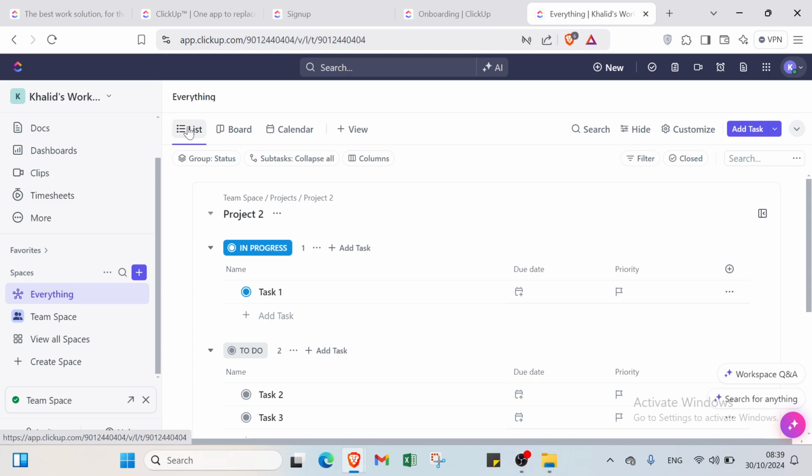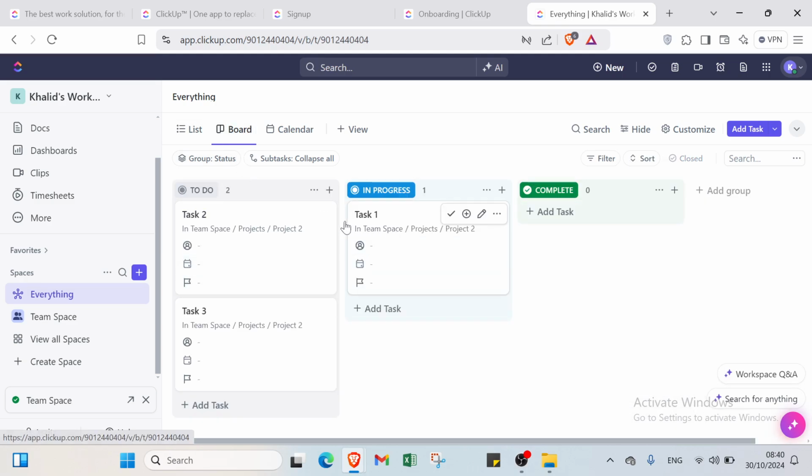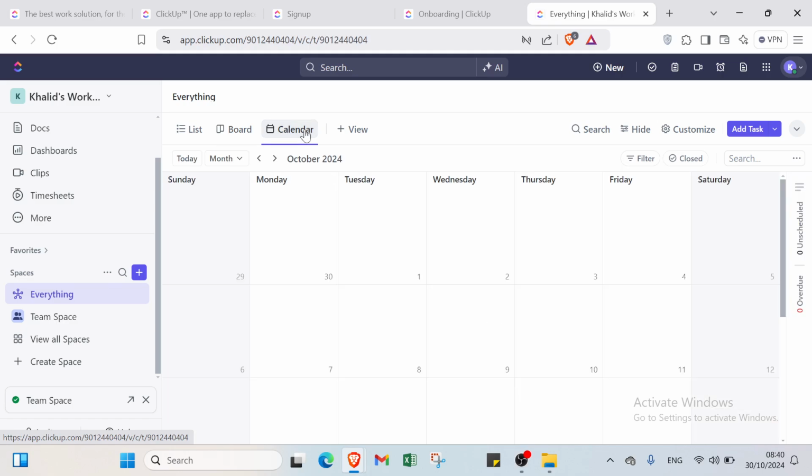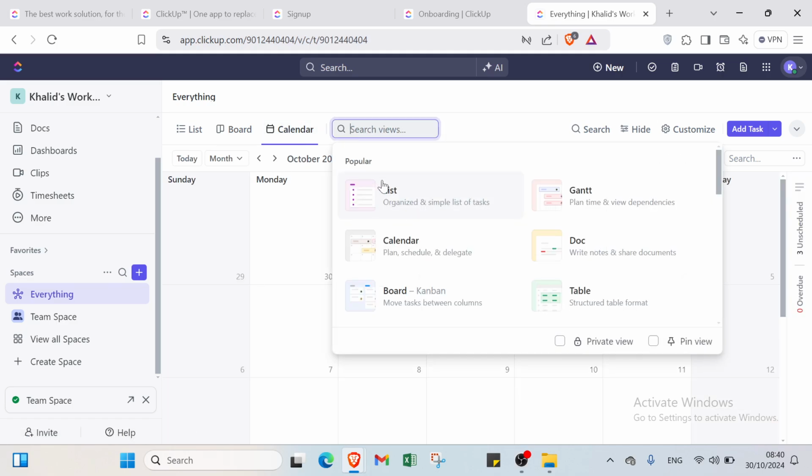For example, about list, you'll find like that. And also we have here board. We have your tasks. You can just add tasks like that and write the task name and a date and a priority. Then we have calendar as well. You can just select the calendar, and also we have here the option of view for analyze calendar, board, documents, and we have table as well.